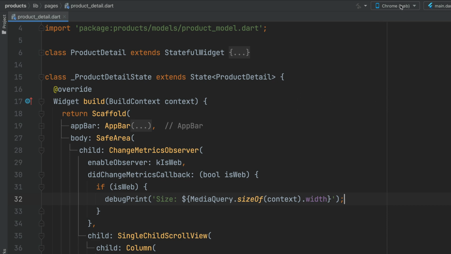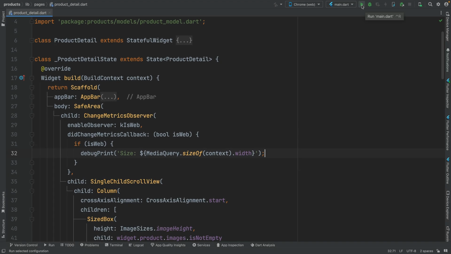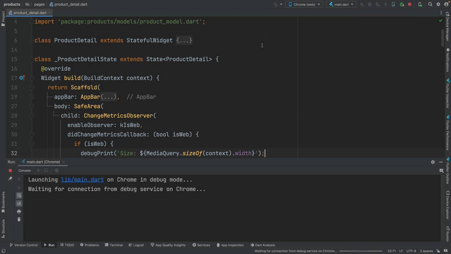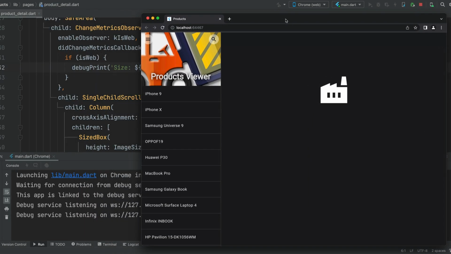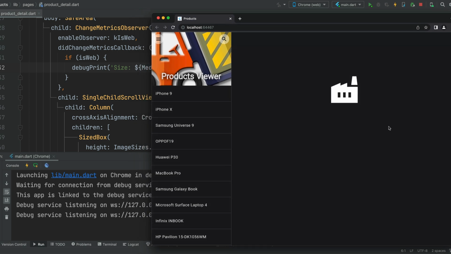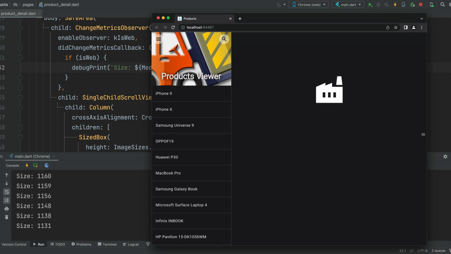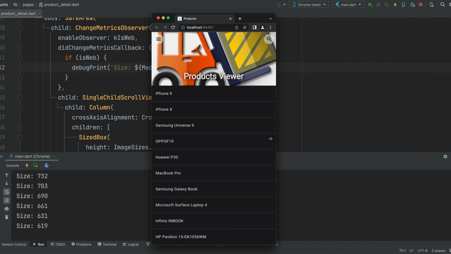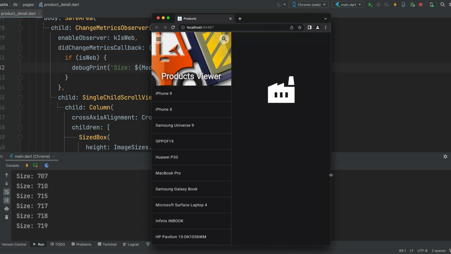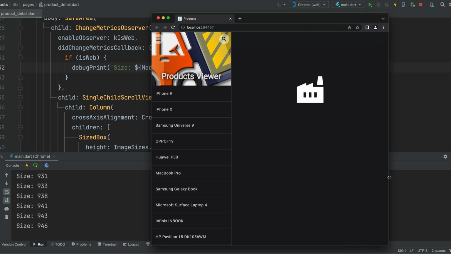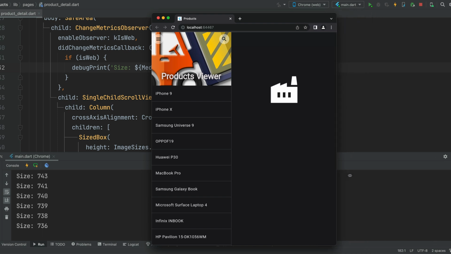So what we'll do, let's run it on the web browser here, and let's see what we get. Excellent. So I'm going to bring this over, and let's just resize, right? This is web, so we should be getting something. Oh, here we go. And you can notice we can only shrink up to 619 pixels on my screen right now. But as you resize, you can see that Change Metrics Observer is working, right?